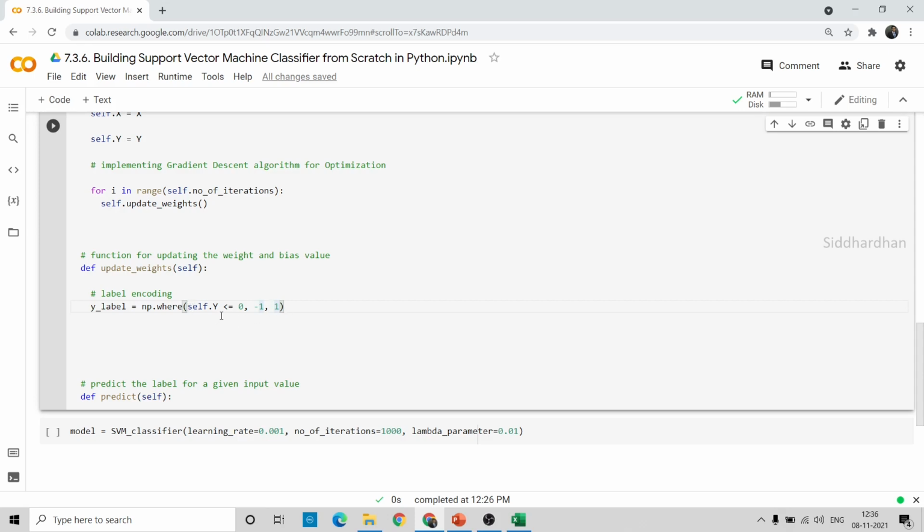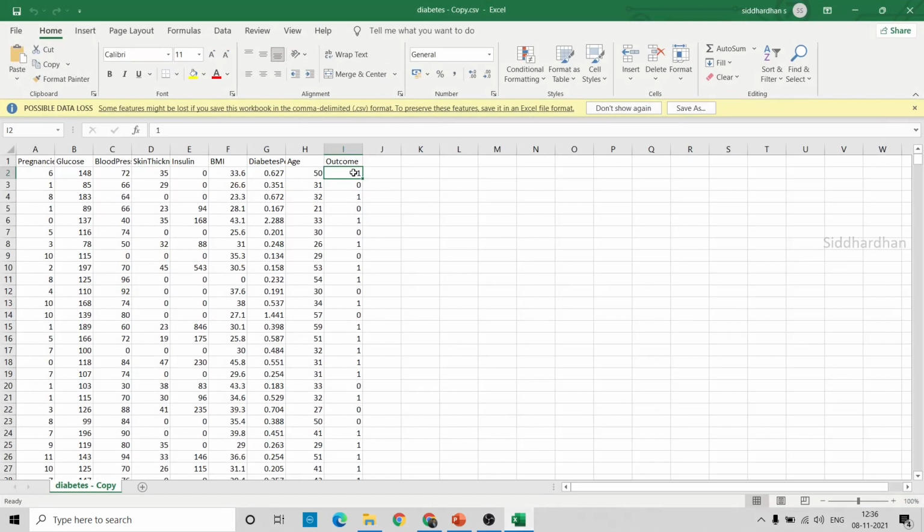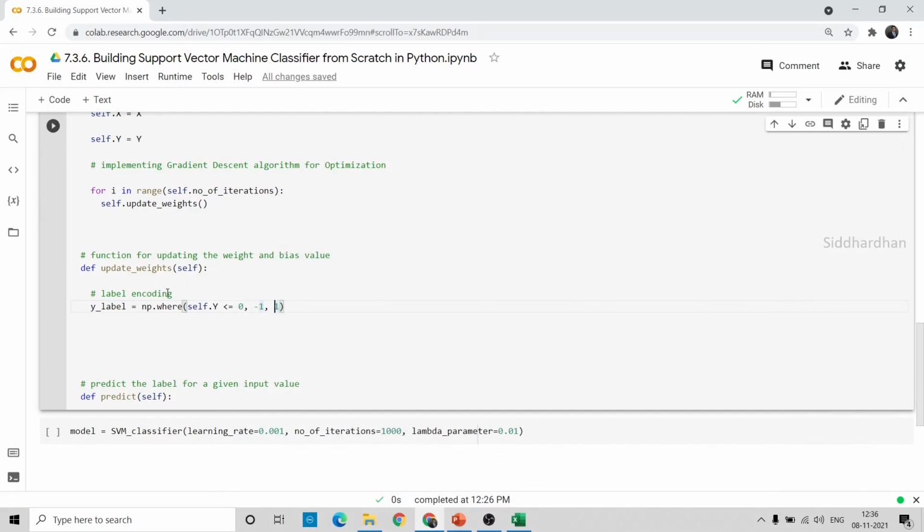I'm looking at the y-axis value, and what I'm telling here is, if the value is 1, you don't need to make any change. If the value is 0, you need to convert it to -1, so that we can have convenient labels for our SVM classifier, because 0 and 1 do not work well with SVM. So we need +1 or -1 for our SVM, and that's why we are using this np.where.